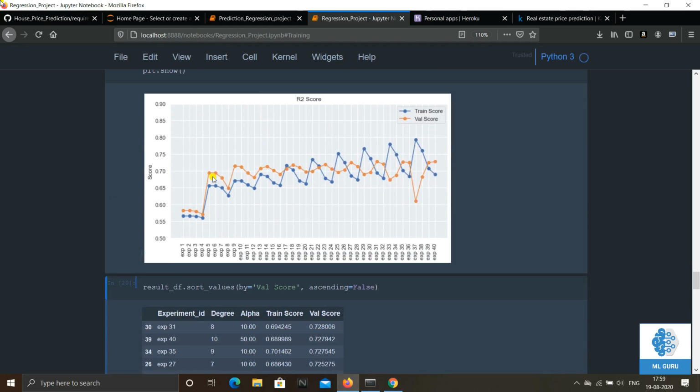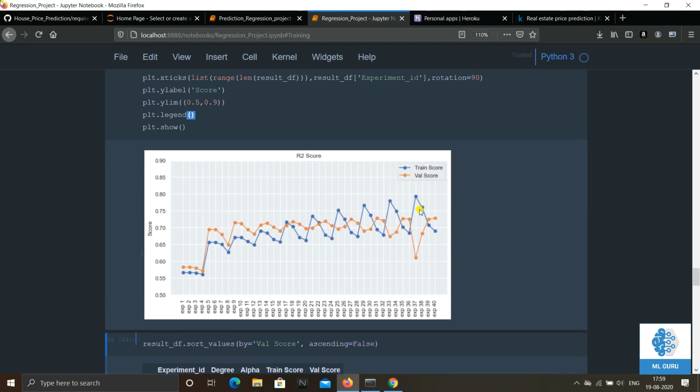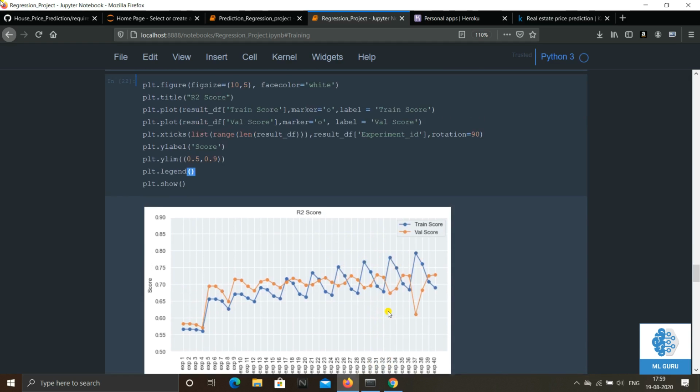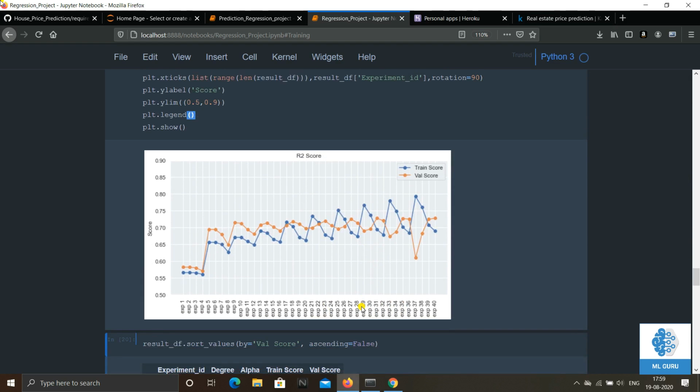So from this, what I can see is the maximum value of this validation score I think is somewhere around here. I think this one. So this one is experiment number 31. But sometimes it is very hard to visualize it and determine the best experiment.